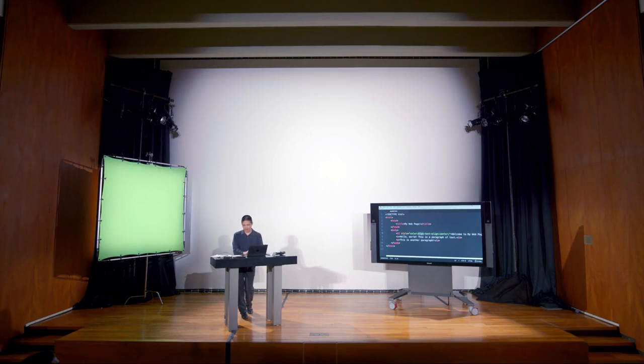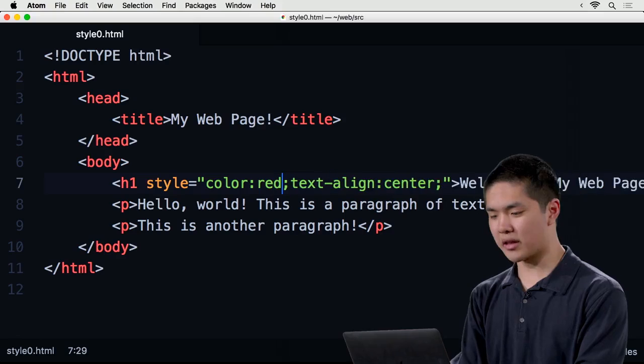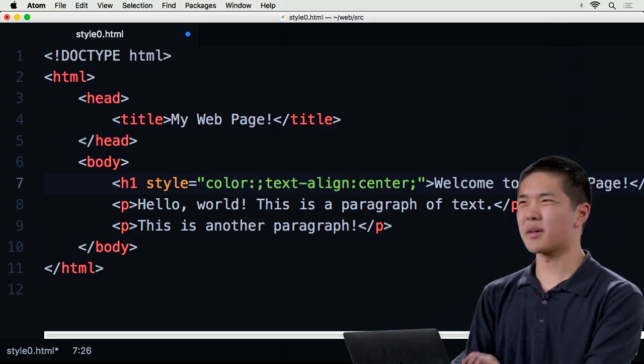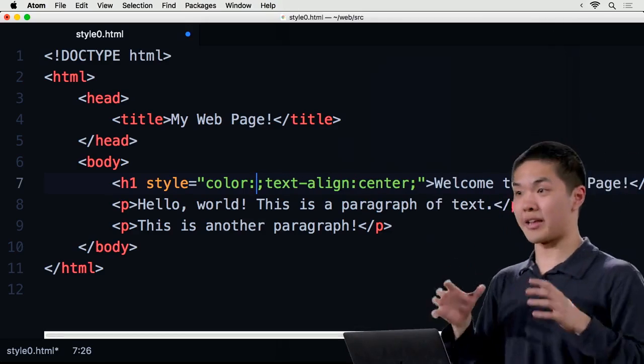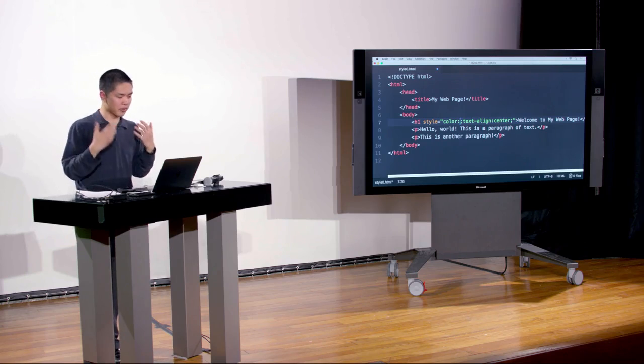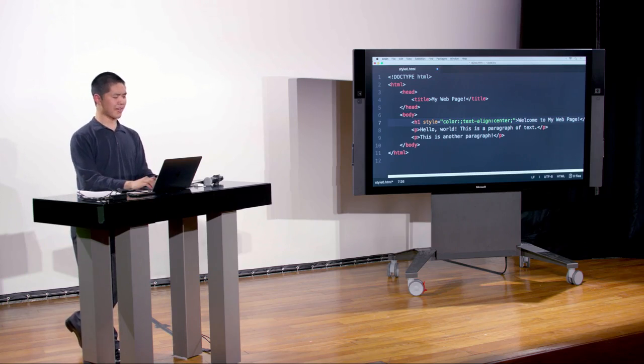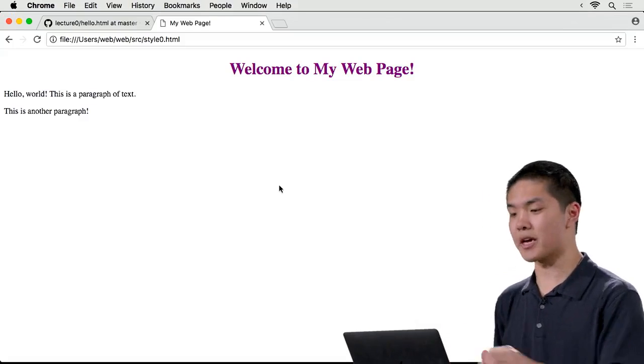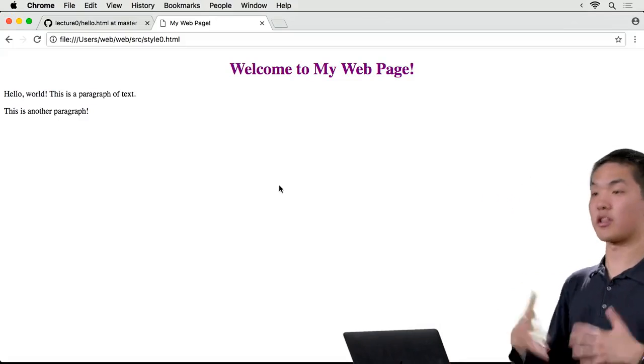Obviously, we can do simple colors like the blue color, or we can say red to make the headline render as red instead. But there are something like 140 different colors that HTML and CSS know how to understand and interpret. So I could do something like color: darkmagenta, for instance. And if I refresh that page, then the heading is rendered as dark magenta.